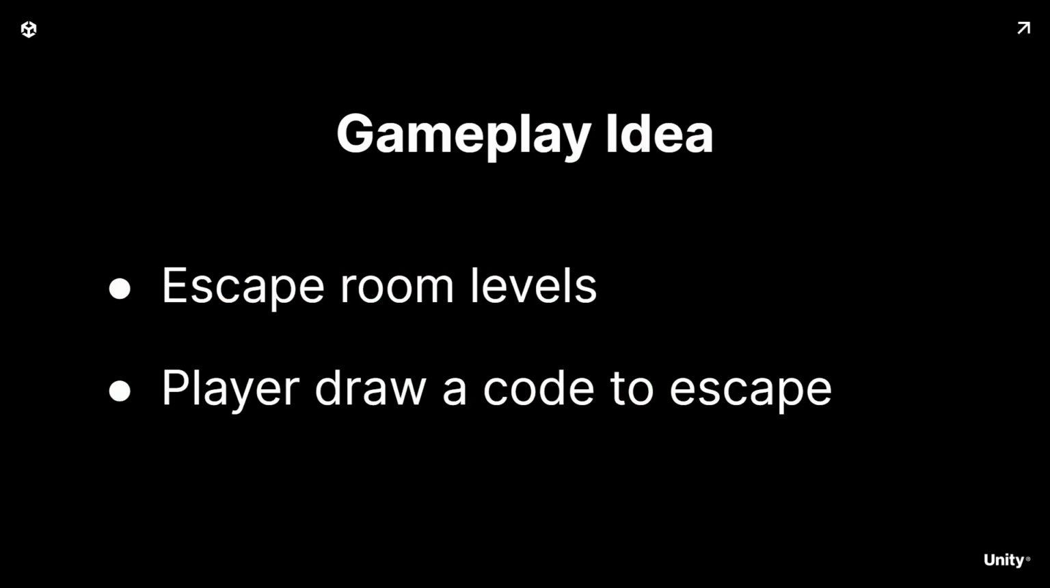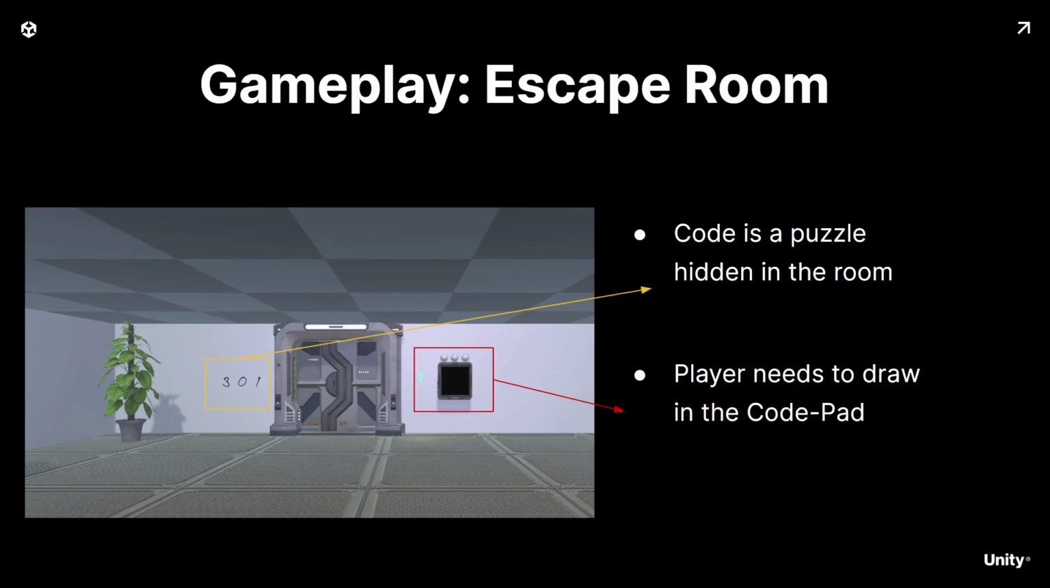So this tutorial is based on a pretty cool gameplay idea where the player is stuck in a room and to escape they will need to draw in a code. So this is my level in Unity. You have a door that's presently closed.